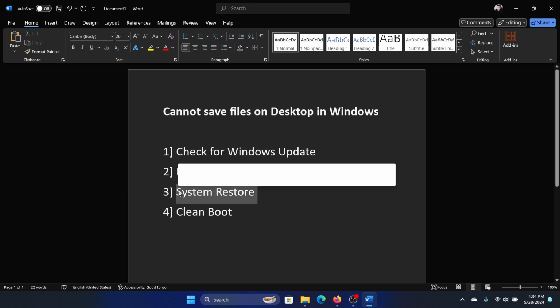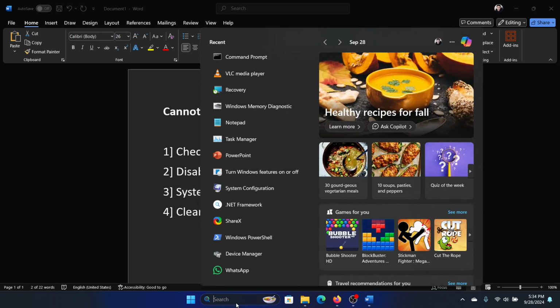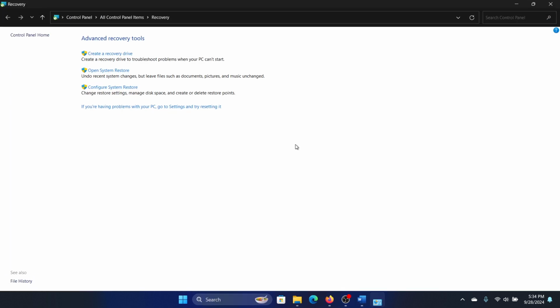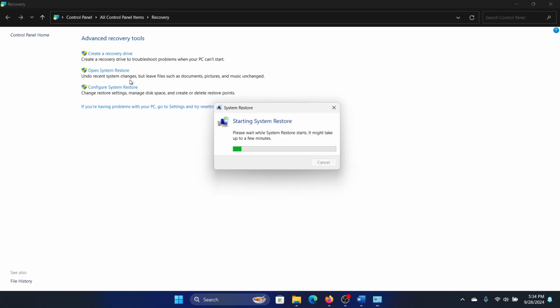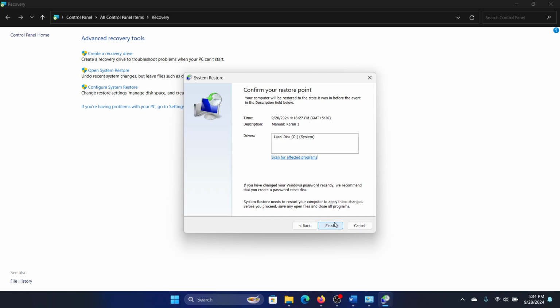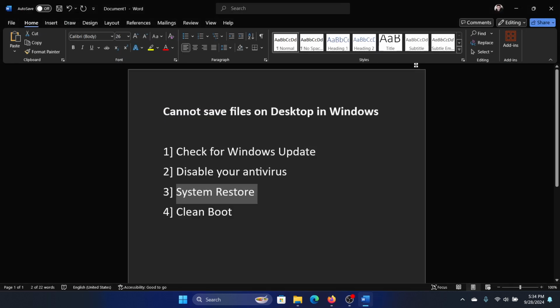The next one is to restore your system to an earlier point when it was working fine. So search for recovery in the Windows search bar and click on recovery. Select open system restore, click on next, choose a good restore point, click on next, click on finish and finally click on yes to initiate the system restore process.